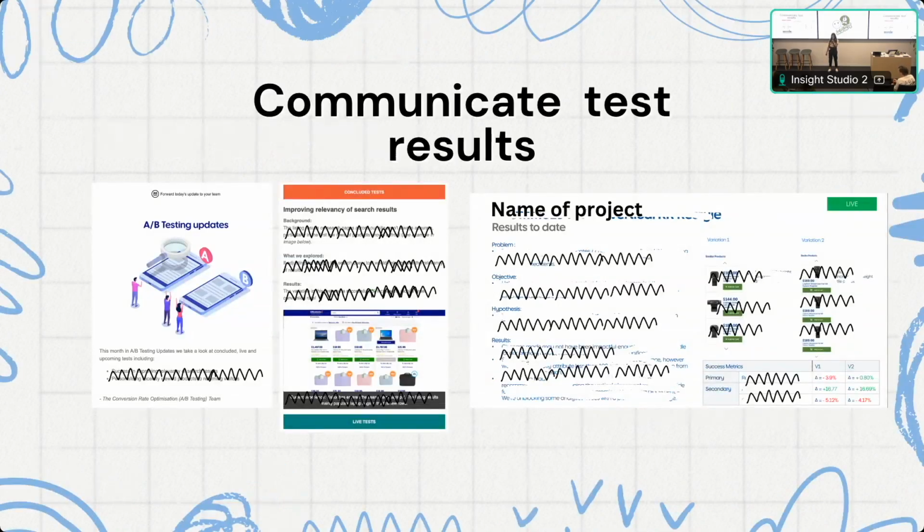Communicating test results. I quite enjoyed this, and maybe it's the marketing background in me. But we used to have email communications that would go out monthly to the business. Now, we're a team within a large organisation. How do you get your voice heard and let people know about what's happening? Running monthly emails about live tests, upcoming tests, results, can be a great simple way, and people actually really loved it and were like, that's awesome, that's exciting to hear.